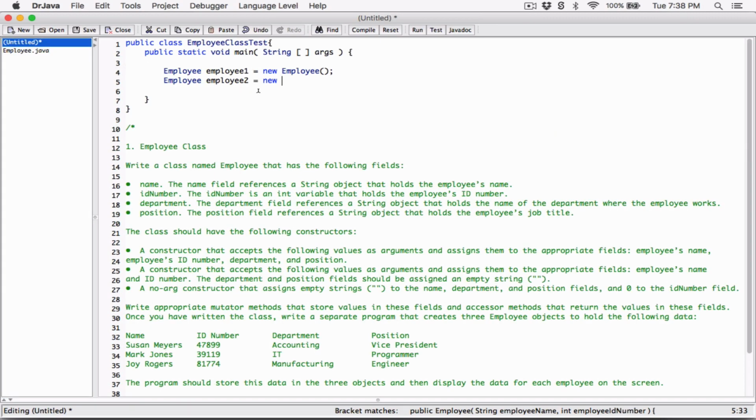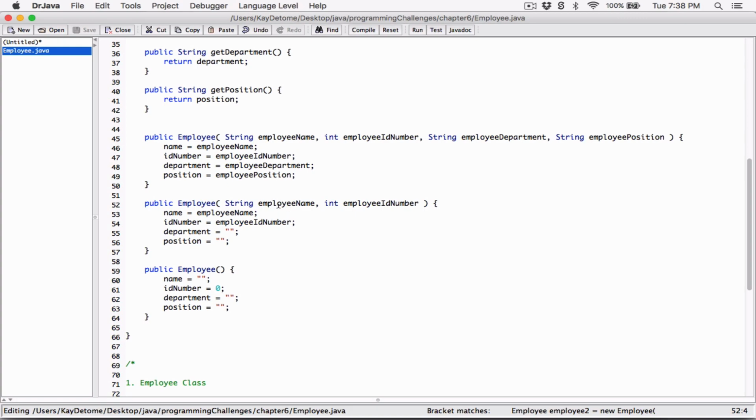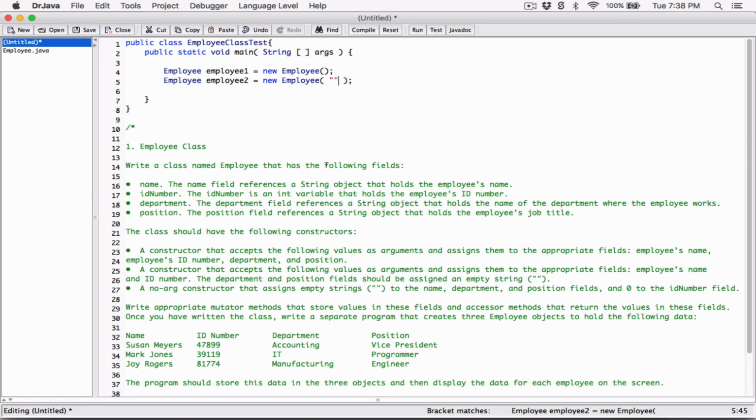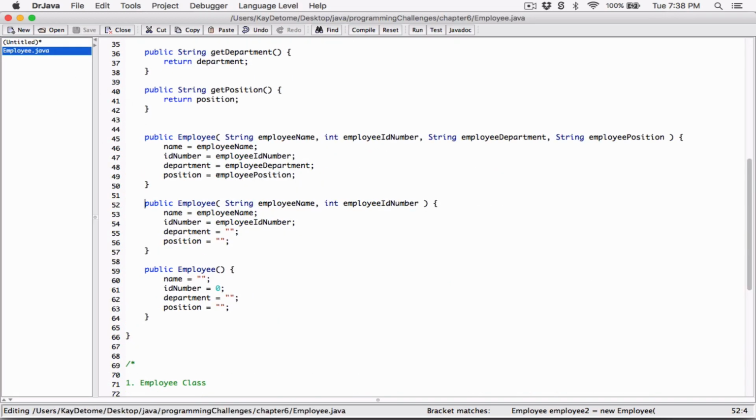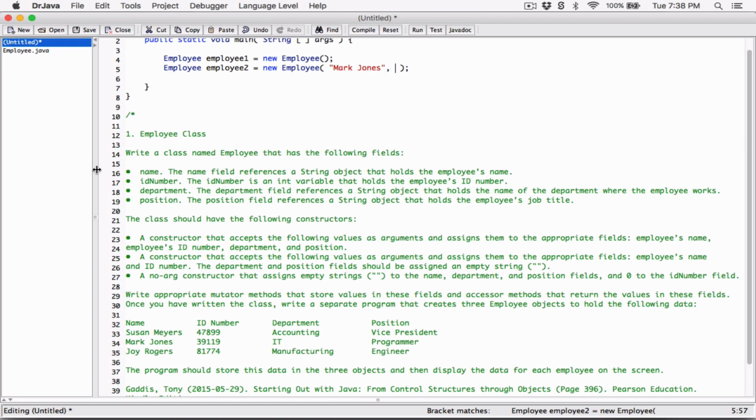So let's set employee2 using that constructor where it's accepting the employee name. So I'm going to give it an employee name. The employee name was Mark Jones, right? So this constructor needs the employee name, Mark Jones, and it also needs the employee ID number. And Mark Jones' ID number is 39119.